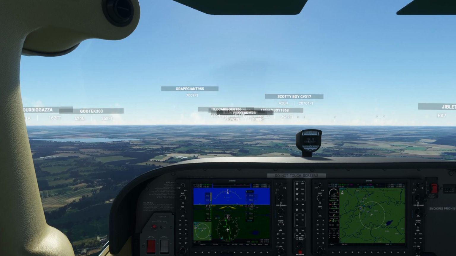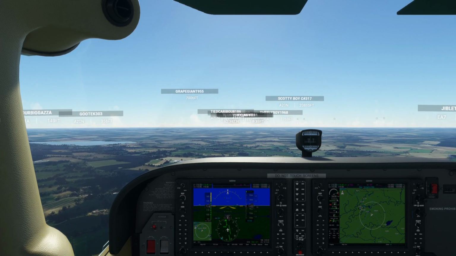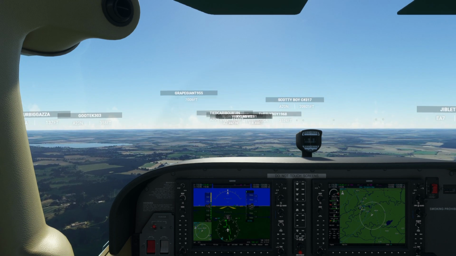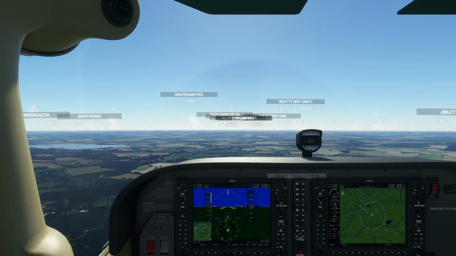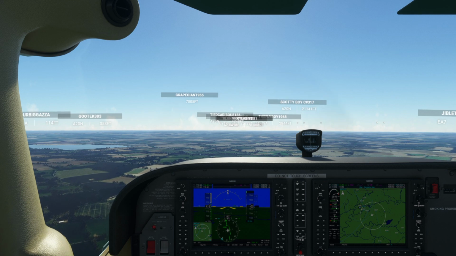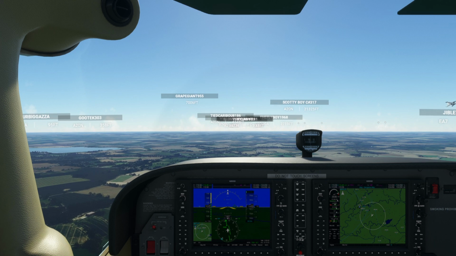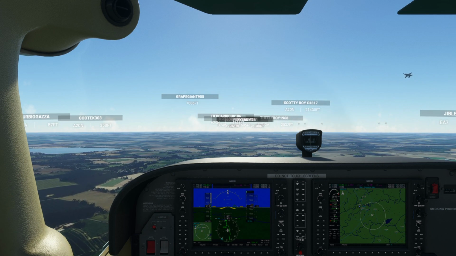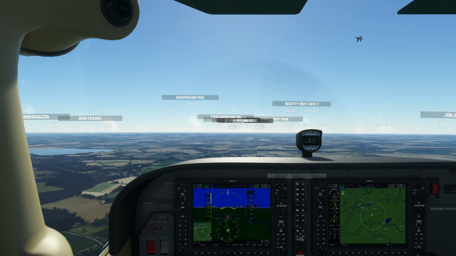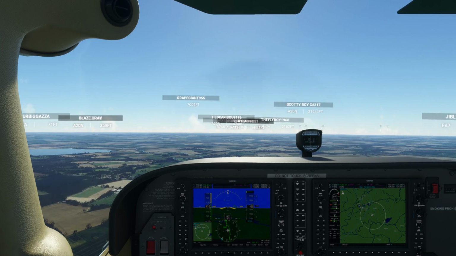So I'm just going to trim, just to maintain level flight. There we go, line's somewhat moving back towards the centre now. It's like someone's flying an F-16 or F-18 next to me, that's fine. Why not?